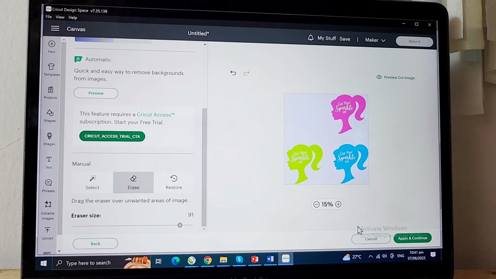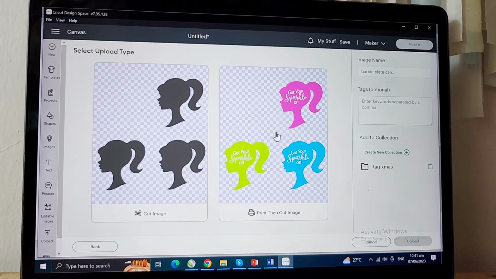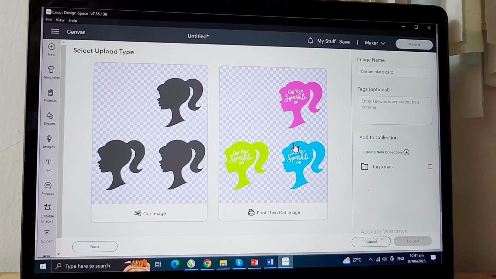And then you apply and continue, and you can use it, save it however, as a cut image, as a print image. Hope this is helpful.